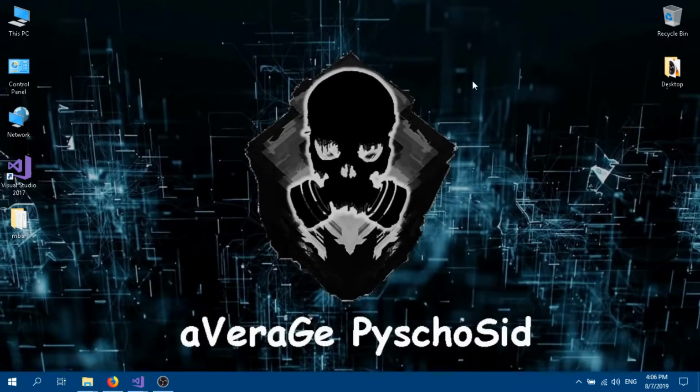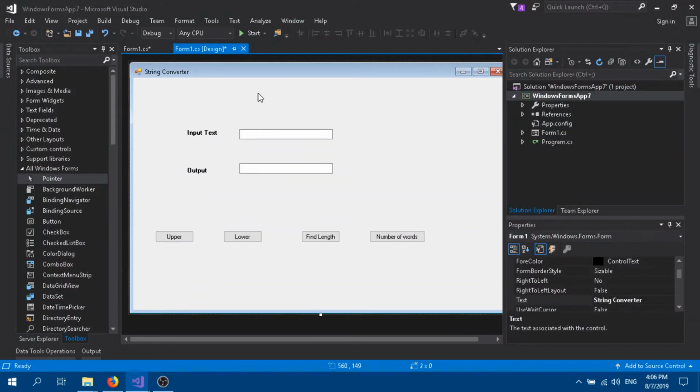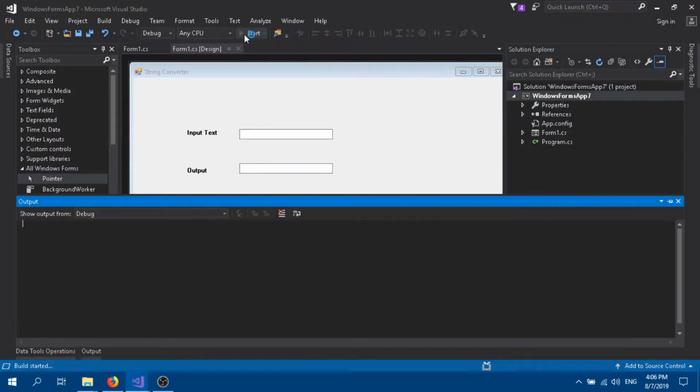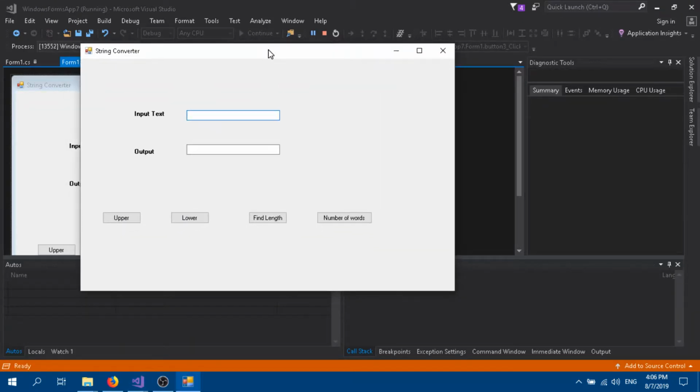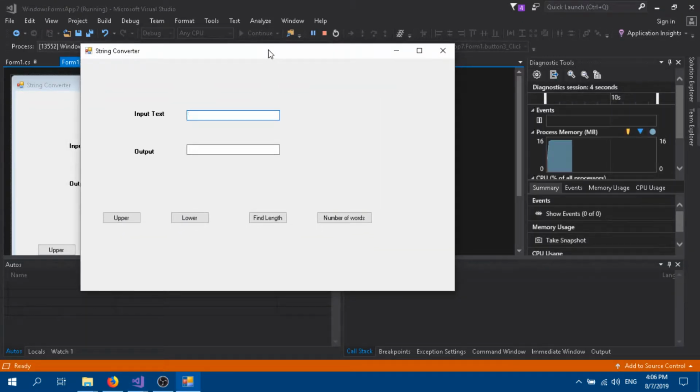Today what we are going to see is how to convert strings in a Windows C# form. So what we're going to see is something like this. We have the C# Windows form. Here we have a string and the output, and the functions we can do. For example, we have the upper function, lower, find the length, and the number of words. For example, we can just put some text, like hello world, right?